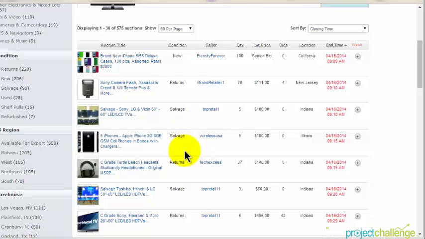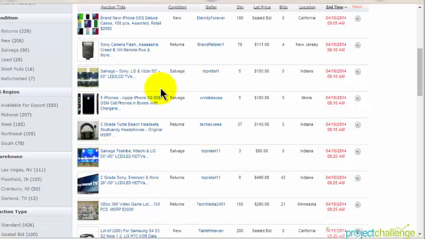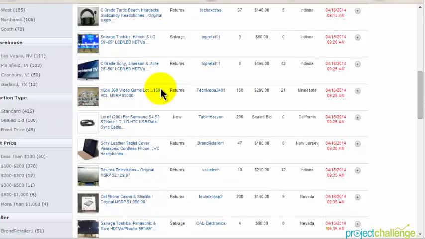So that's the conditions, and here you have the quantity of how many pieces are in it, and here's what the current bids are at. There are no bids on this one, four bids on that one, 5 bids on that one, 42 bids on this one. Here's where they're located. So you get the gist of it. This is all the listings here, so we can scroll down.